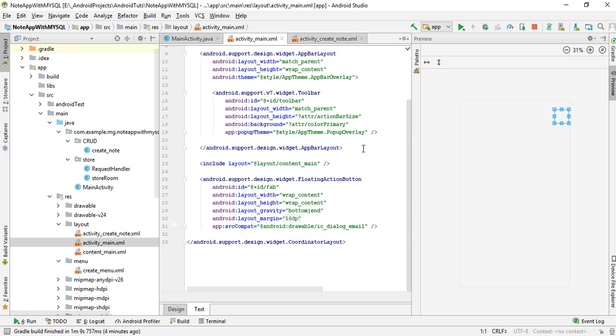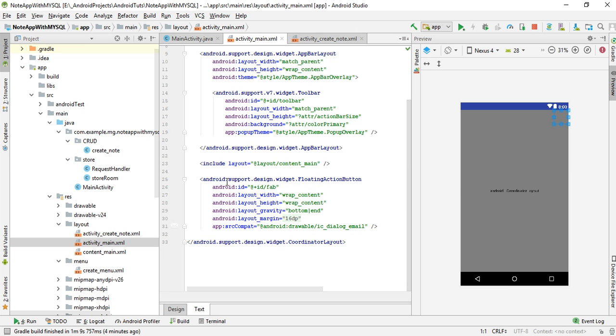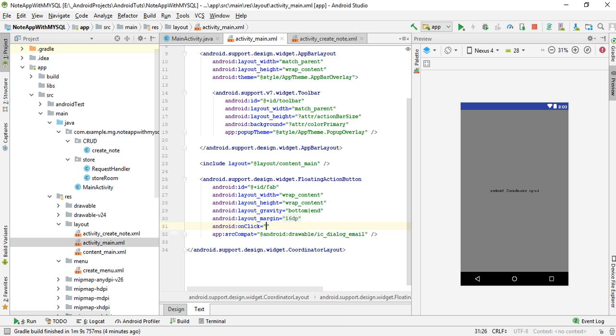Okay, so we have a floating action button. So instead of adding a menu, we can add an on click listener to this floating action button. Whenever it is clicked, we will start the create node activity. So we will say create node.